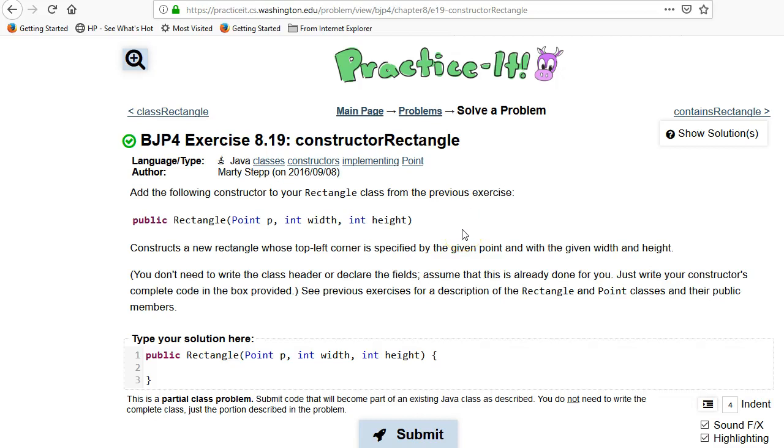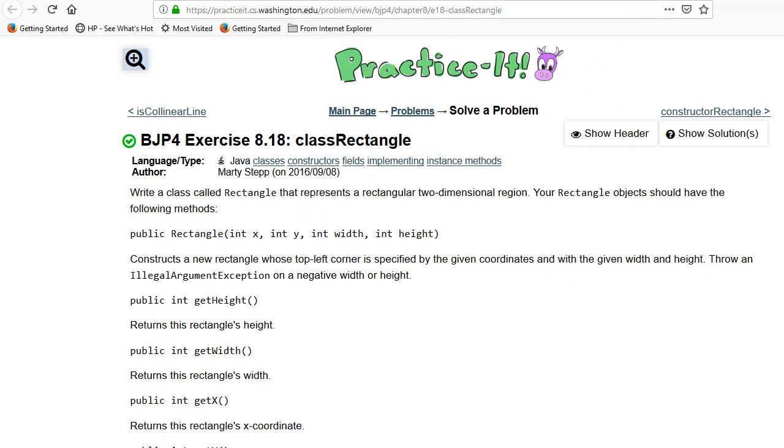This video is for Practice It, which is showing Building Java Programs, exercise 8.19, constructor rectangle. This problem is to add another constructor to the rectangle class. The rectangle class was specified in problem 8.18. Let me switch back there, where you had to create this constructor that takes an x, y, width, height.